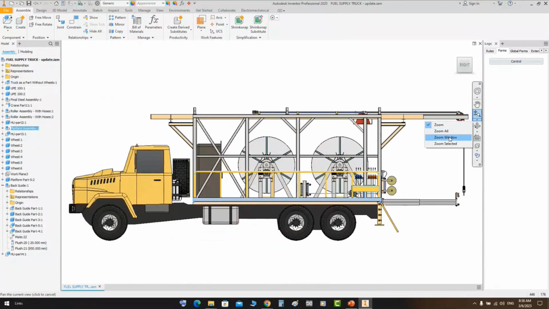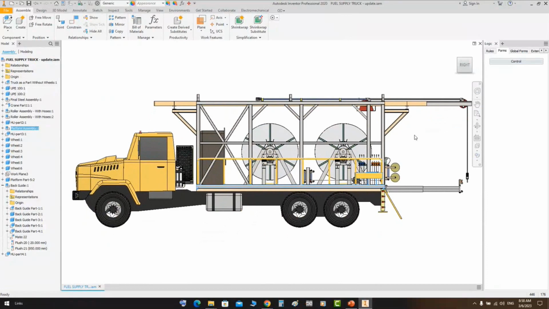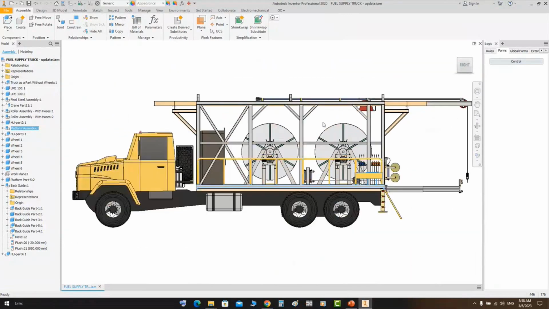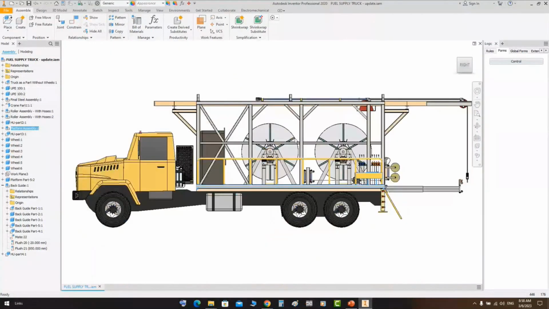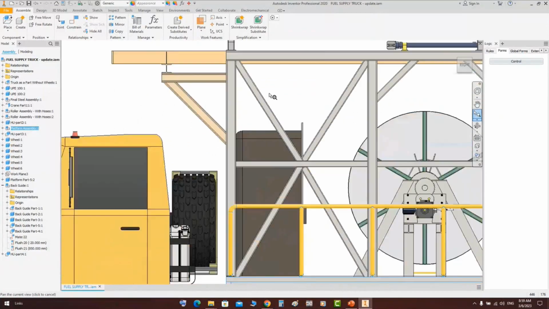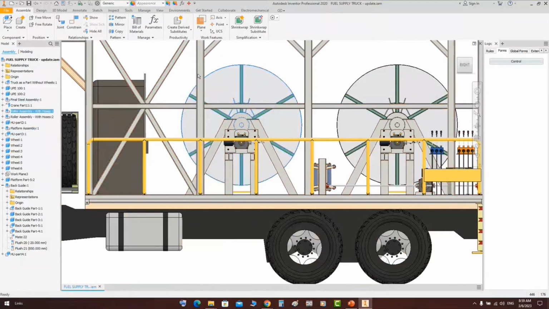Here are some other options for zoom, like Zoom All, which is zoom extents. You can do it by fast double-clicking the wheel of your mouse. If you zoom in like that and double-click on the wheel, you will get zoom extents. You can get the same option from here. Or Zoom Window, where you make a window to zoom to. You can also use Zoom Select to select a part and zoom on that part.